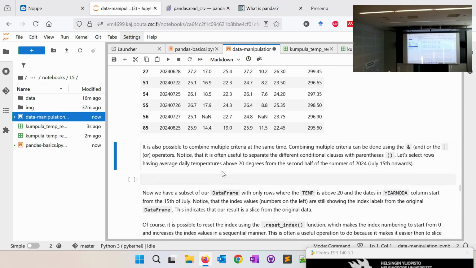It's also possible to combine multiple criteria at the same time. So if you have, for example, one column with rain amount, you can choose days that have been rainy and warmer than a certain temperature. So you can have multiple conditions. So now we're going to apply a condition based on the date and the temperature. And this is how you can do it.